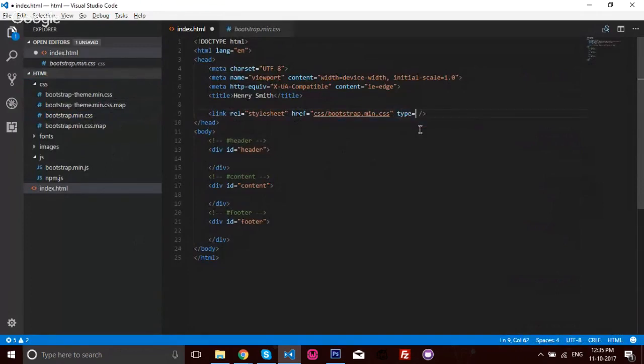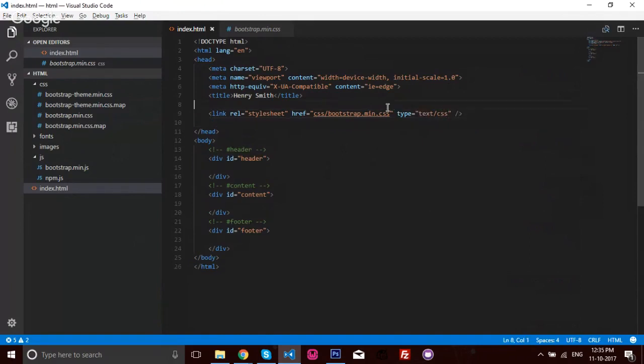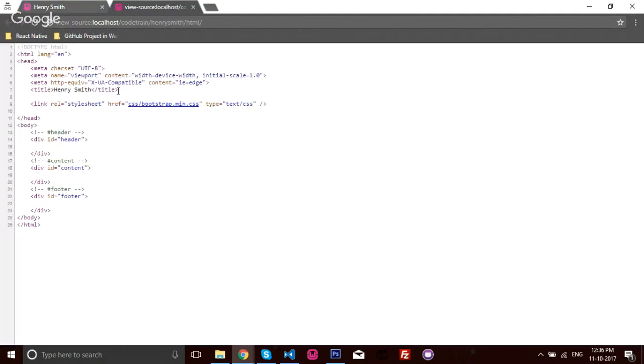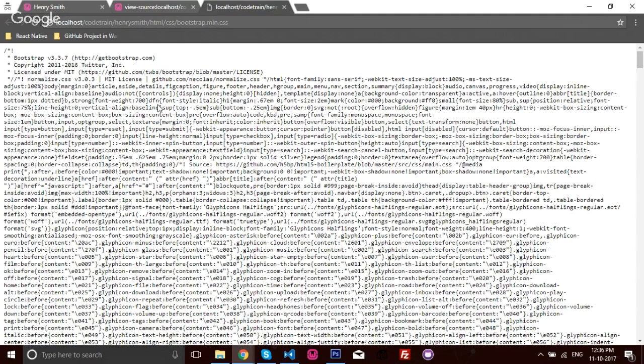Okay. So I'm going to put one more extra tag, CSS. Okay. So this is the Bootstrap. If we use this, we are going to refresh the page and press Control U, and you will see the view source of your project file. So this is our link. If you click on this, you will see the file is linked to your project.